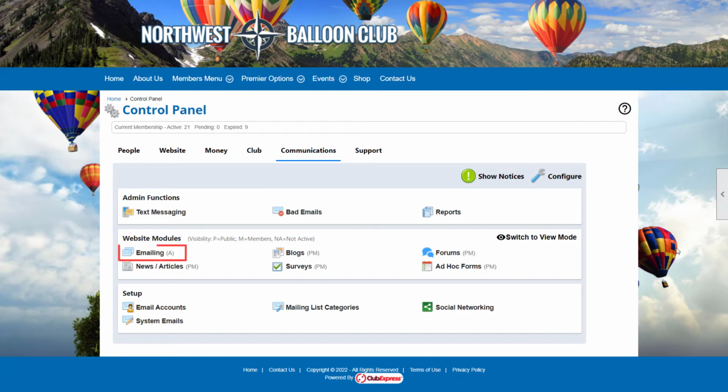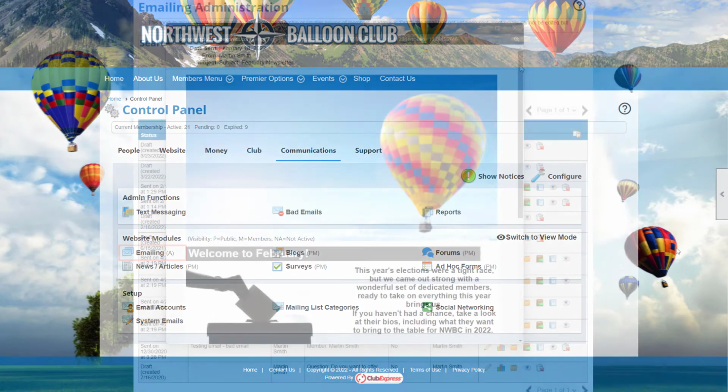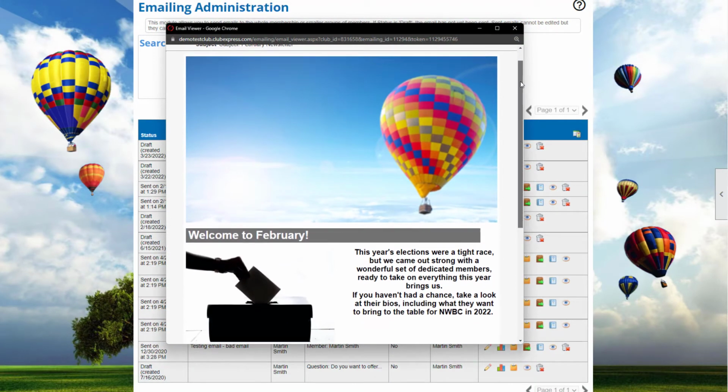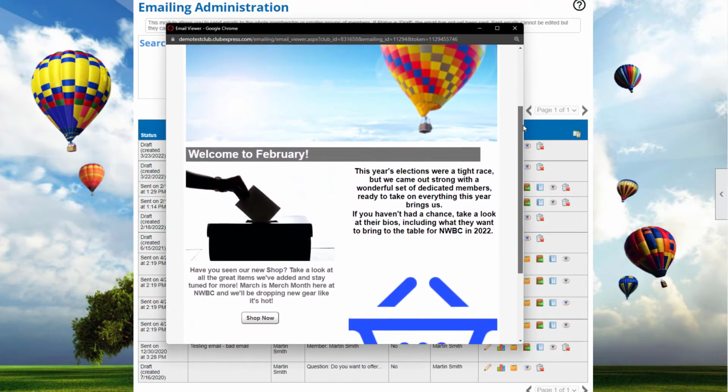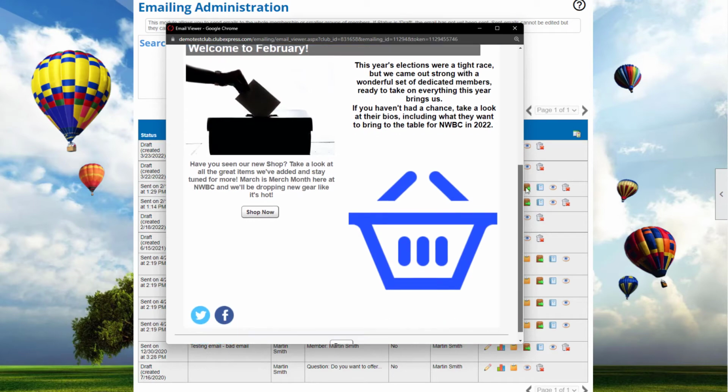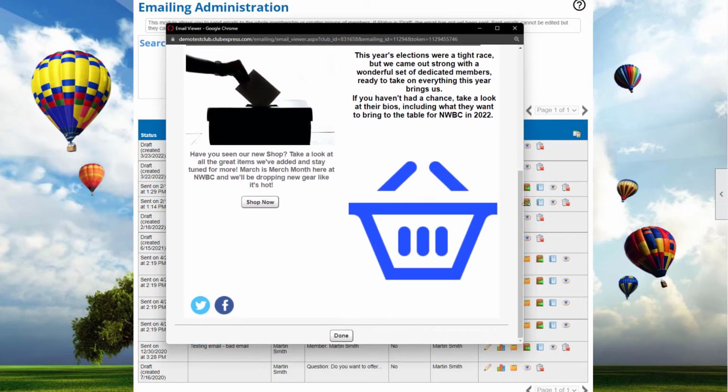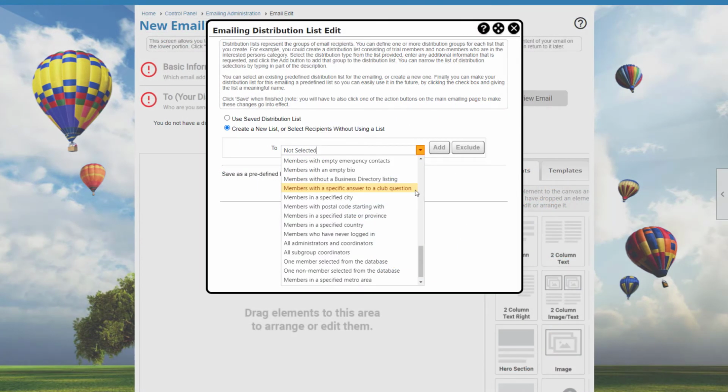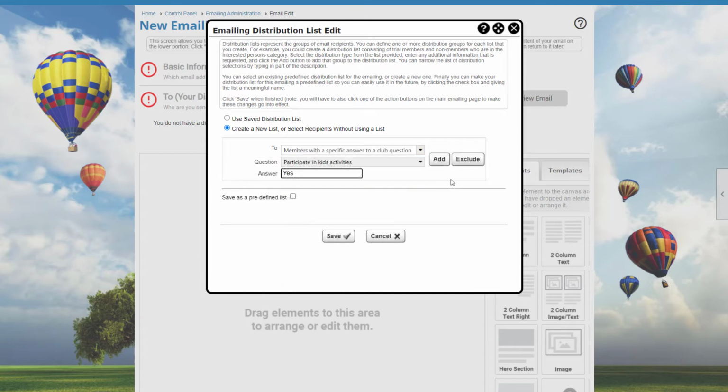In the Communications tab, you can create custom blast emails to members or non-members. You can create fully formatted emails with formatted text, photos, links, and even save them as templates to use again. Our emails also support extensive distribution list options, with more than 50 distribution list choices that you can combine to create a fully customized list.